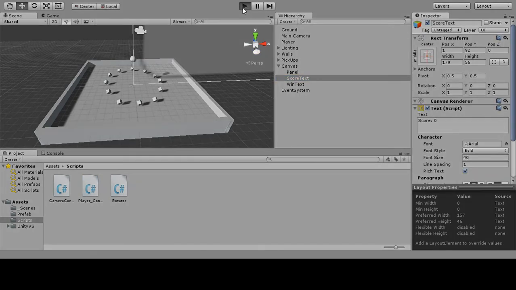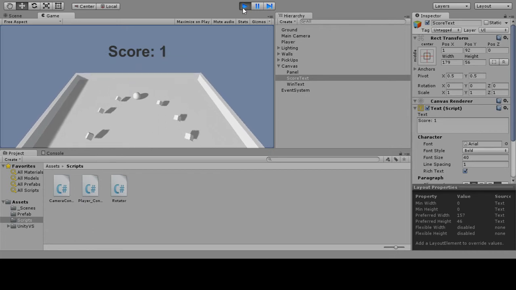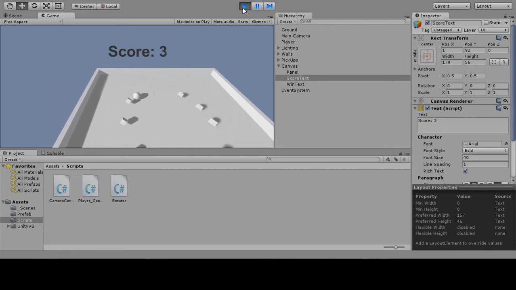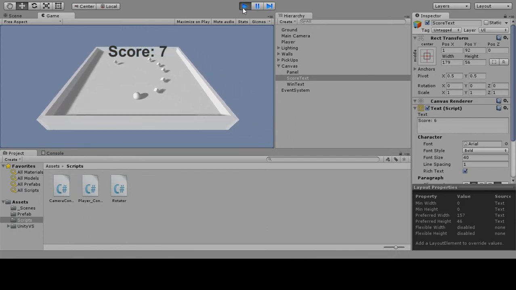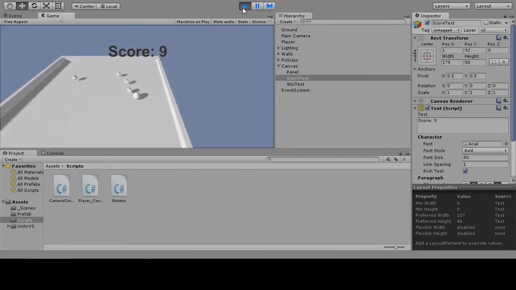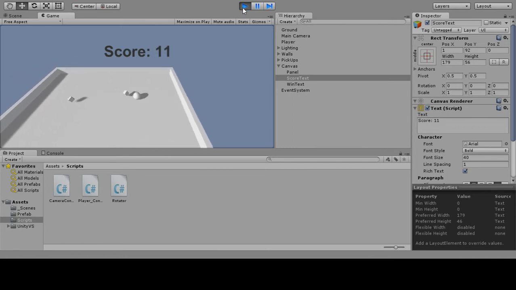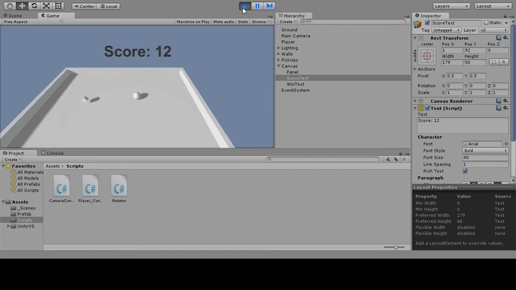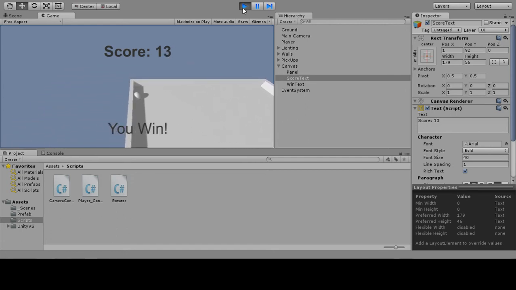And like I said, forward and back is to collect things, and you can see the score goes up every time I do it. You see, I collide into a wall, and it'll kick me back. The physics engine has taken care of most of this. And when it comes up, I win.